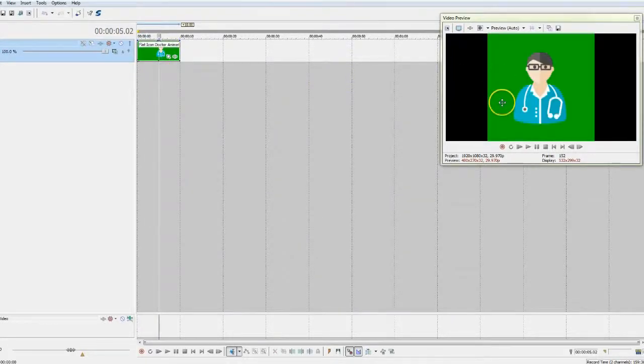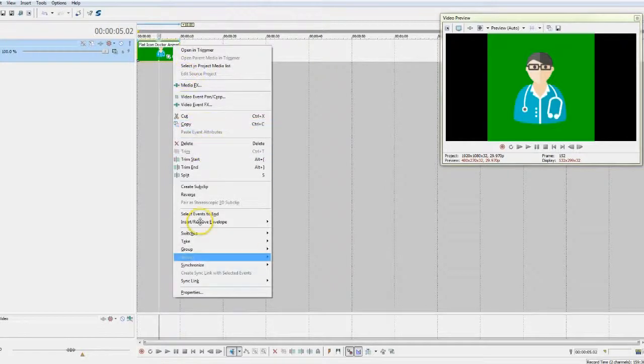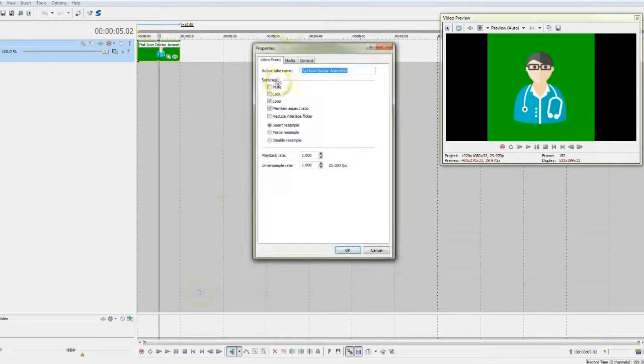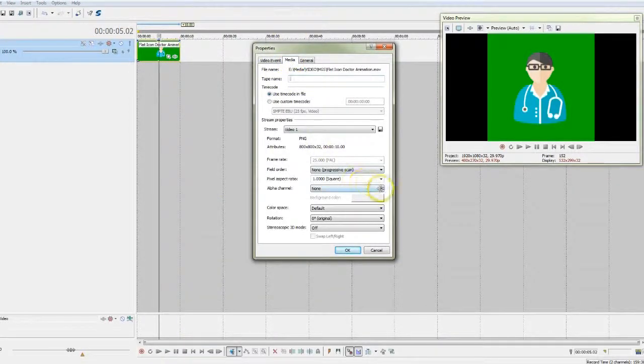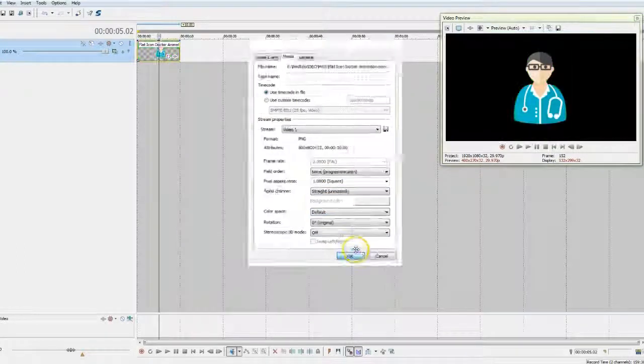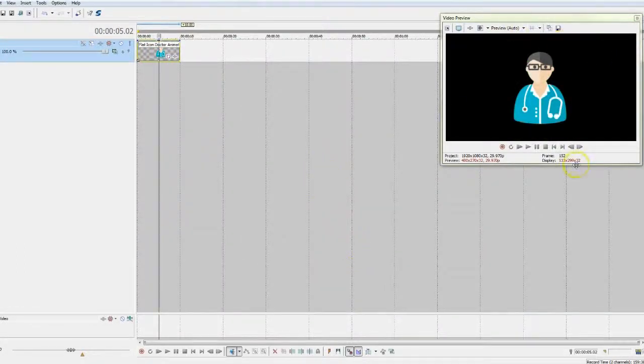And as you can see, our doctor is surrounded by green, which we can get rid of very easily by right-clicking on the clip, choosing Properties, and going to the Media tab, and the Alpha Channel drop-down, choose Straight, Unmatted, hit OK, and it's gone. And now our doctor is surrounded by black. And our doctor is actually not surrounded by black. Our doctor, as you can see over here, is in a transparent background.